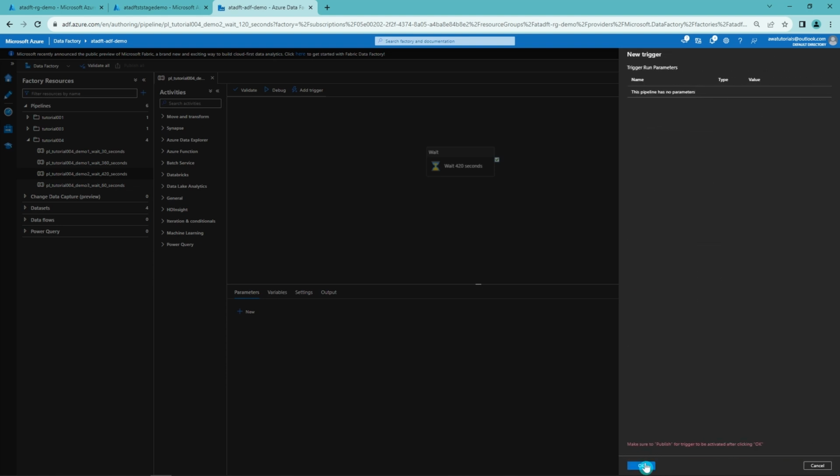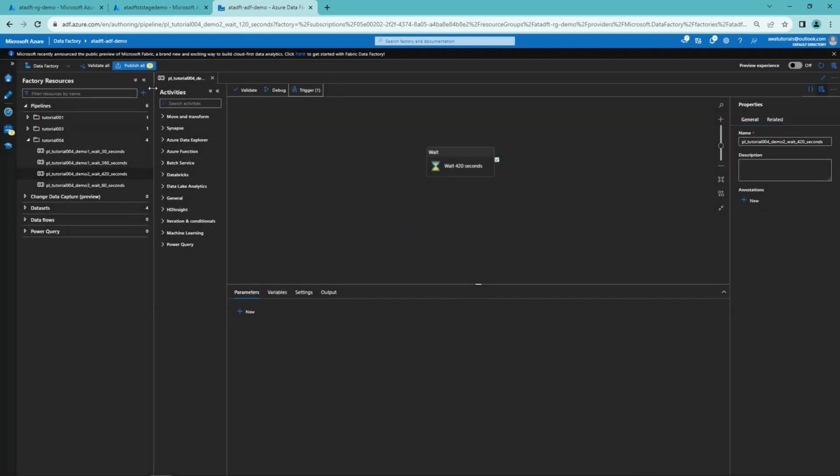Now we can click OK, and we don't have any parameters for this pipeline, so let's just click OK. And now we have successfully created our first tumbling window trigger to this data factory. Now we can click publish, so it will activate our trigger. Publish should be done fairly soon. Now it is done. And now we can start monitoring our trigger.